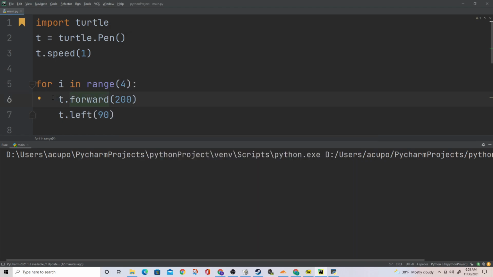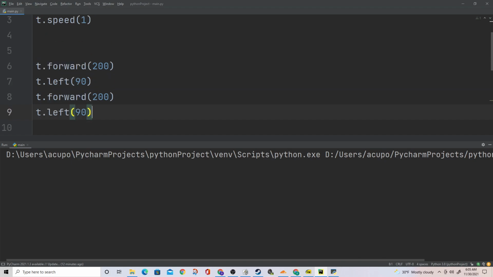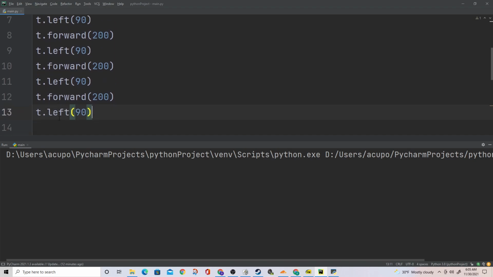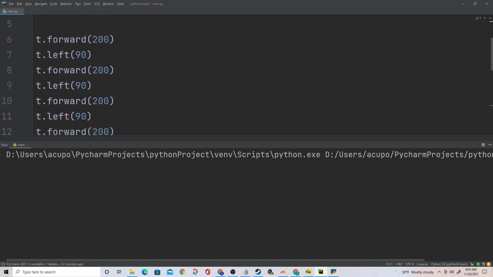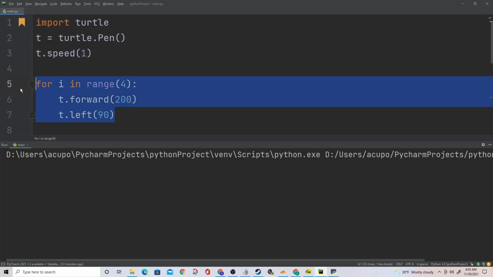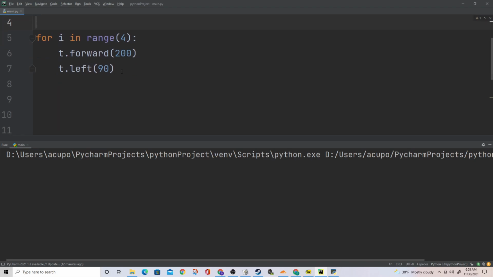So before the for loop, we had to literally repeat this process 4 times like that, taking up 1, 2, 3, 4, 5, 6, 7, 8 different lines of code. To get the same action using a for loop, we condense it down to basically 3 lines of code to perform the same task, much more efficient than it was before.